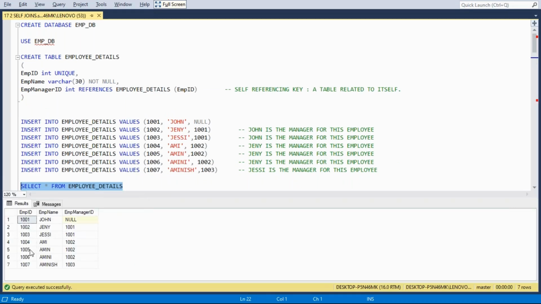Mr. Amin, manager. Mr. Amin is an employee. His manager is 1002. 1002 means Jenny. So Amin's manager is Jenny. Jenny is the manager for this employee.